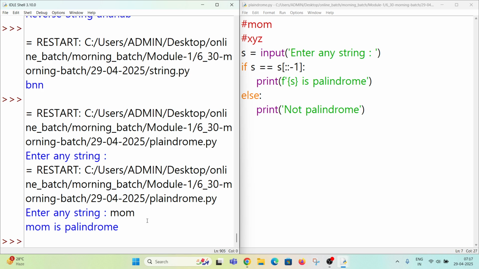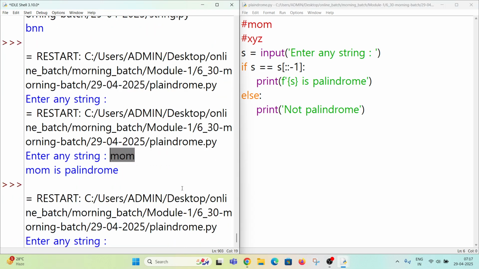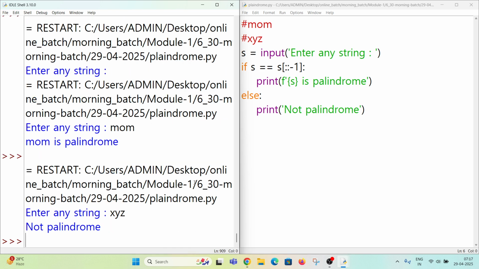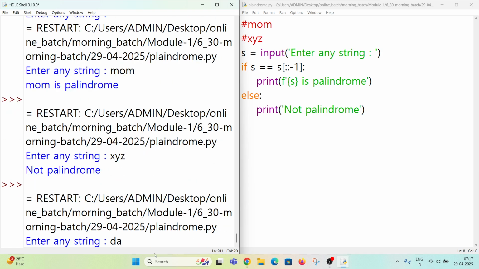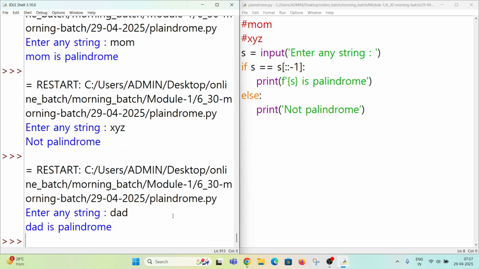And I'm pressing enter. It is displaying "mom is palindrome" because MOM, even if we reverse it, will also become MOM. For example, if I take something like XYZ, this is not a palindrome. If I take the other one, then it is a palindrome. We can simply use this for reversing the string.